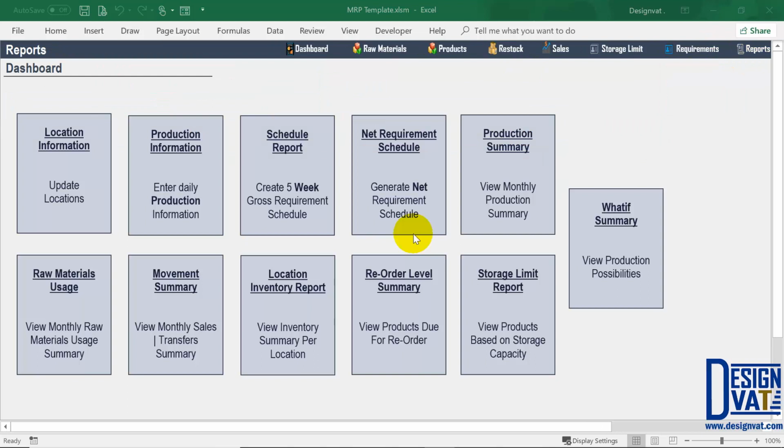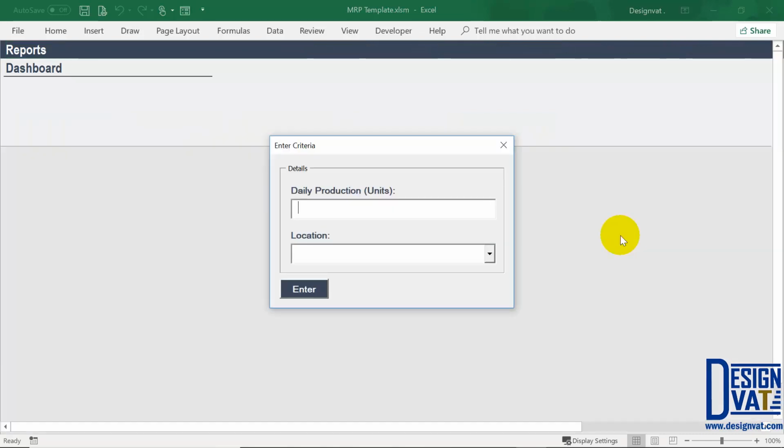So I've gone over the 7 default reports in the reports dashboard, and now I'm going to go over the add-on report, which is the what-if summary. Now this just enables you to view some production possibilities. Once you click the report to open it up, it requests 2 criteria. First, you need to indicate the daily production units, that's quantity, and next you need to select the location.